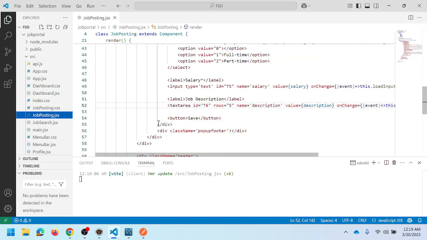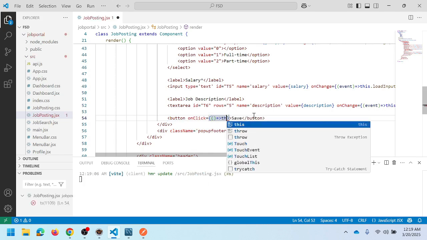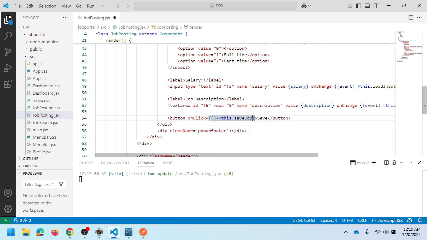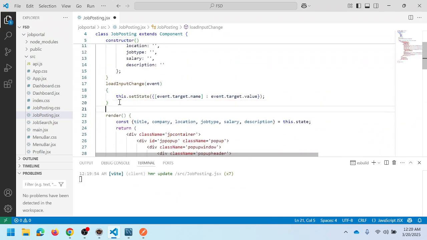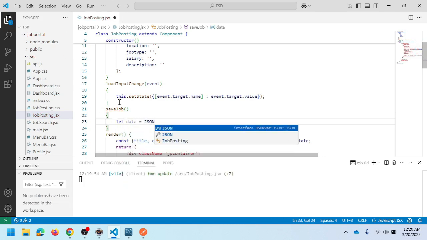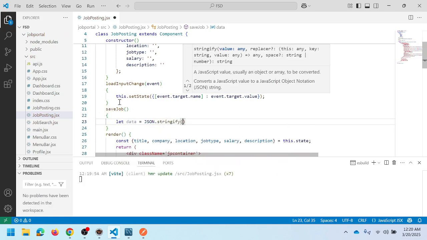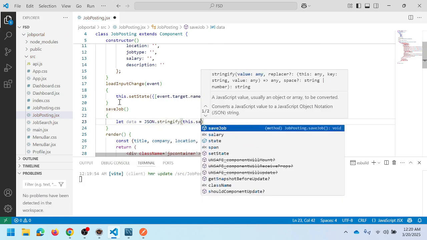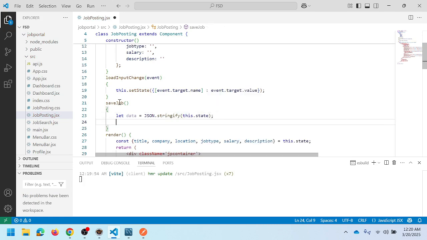find the button tag with the caption save, add an onClick event, use an arrow function and call the method this.saveJob. Then create a function with the name saveJob. Just above render, create the function saveJob. Prepare JSON data: let data equal to JSON.stringify, get the value from the state, this.state. So now the input data is ready.